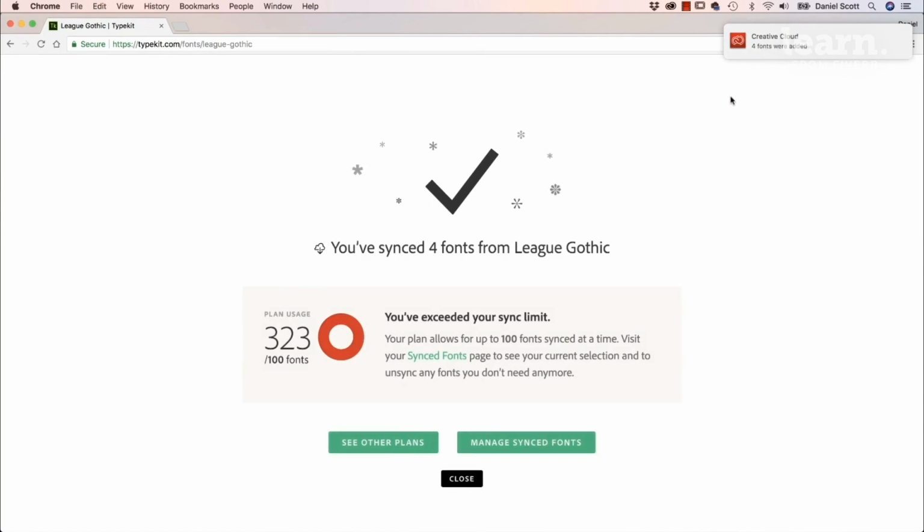It's that simple. Also notice that somehow I'm allowed 100, but I've got 323. I just don't ask questions. Somehow I keep getting more fonts. So let's jump back into Illustrator.